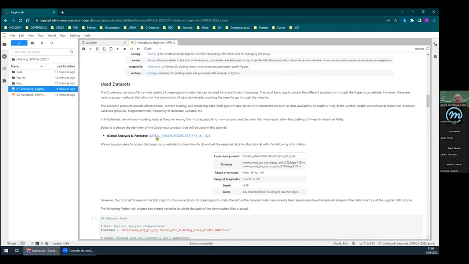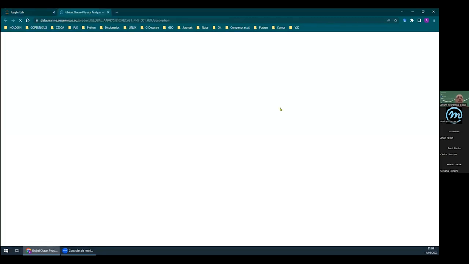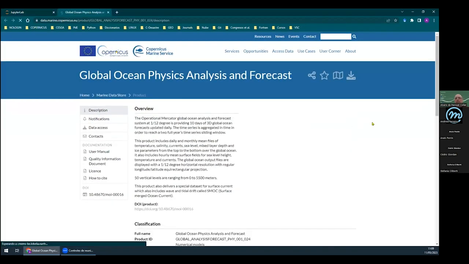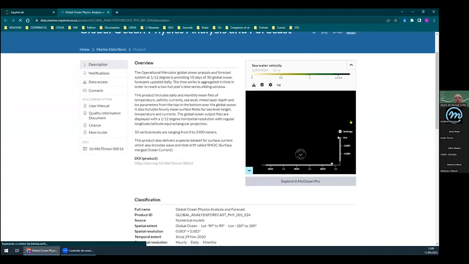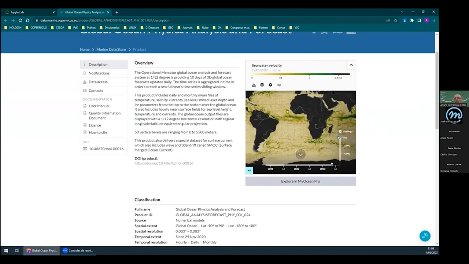In this example, we are going to focus on this Copernicus product, global analysis and forecast, physical. This is the web page of the product, and you can see we have the window to explore the product in MyOcean. Here you have the links, very important links, of the user manual and the quality information document. These are the links for the high-level information of any product.